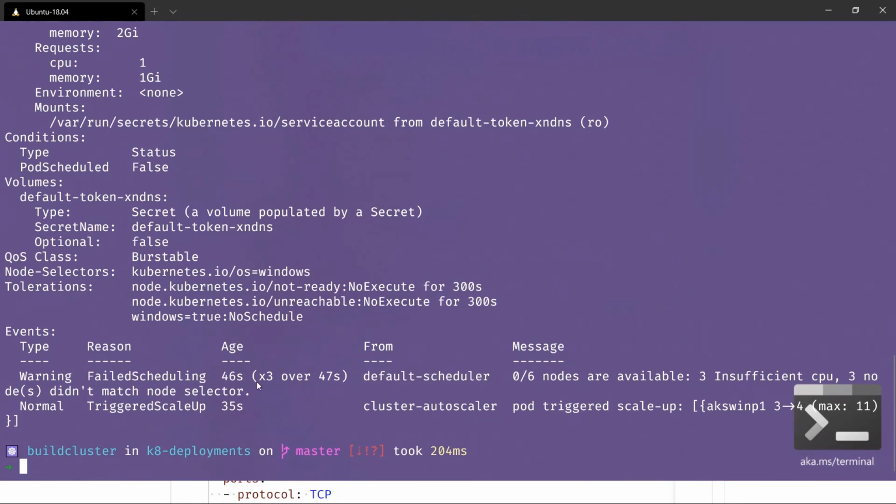So what it did is it went ahead and evaluated those constraints we put into the deployment, and it noted that none of the nodes are actually available for this pod. 3 of them had insufficient CPU, so this goes back to the one CPU request that I put into my pod, and the other 3 didn't match my node selector. Those would have been my Linux nodes.